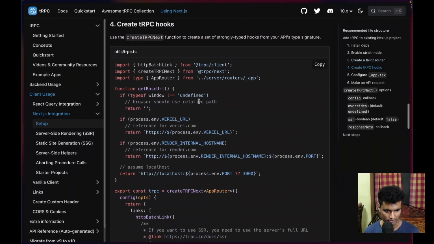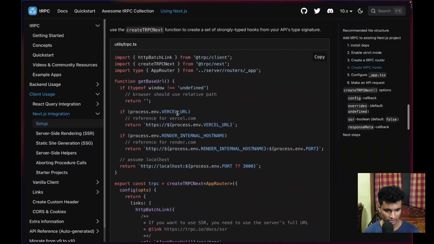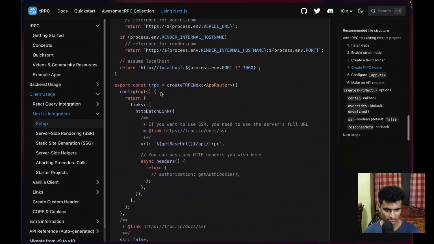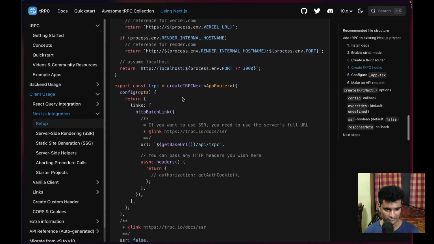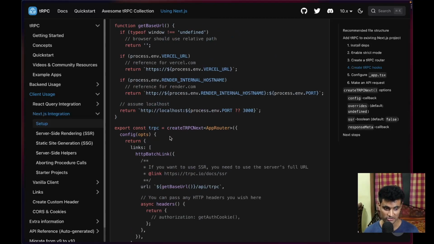Yep, I am right. So we need to set up the tRPC client. Now we have set up the server. Now we need to set up the front end side.